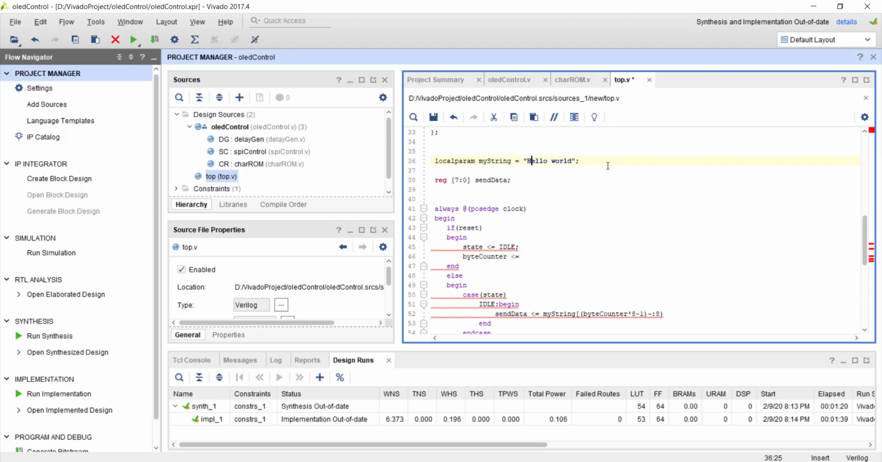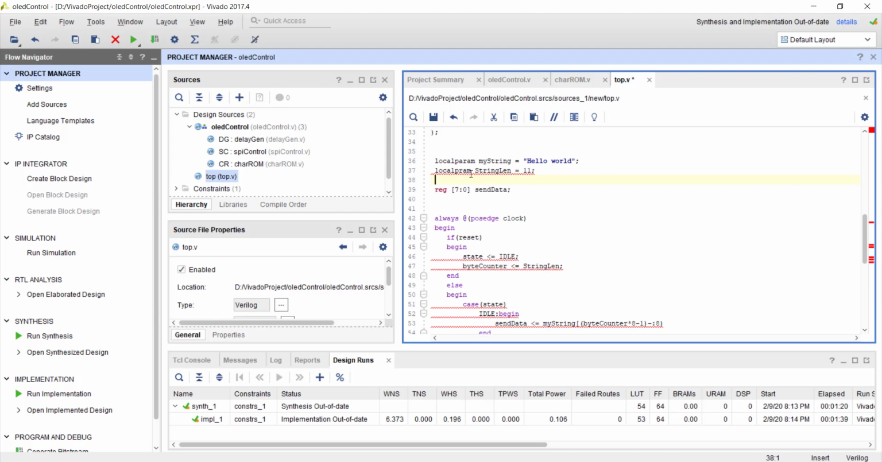So the string is 1, 2, 3, 4, 5, 6, 7, 8, 9, 10, 11. So let me declare it directly. localparam string length 11, and I will just use that here, or you can directly write 11 here. Why am I writing it here? Because later if I want to change the string, I can change the string here and I can just update the size here. Otherwise I have to each time come here and change the size here.